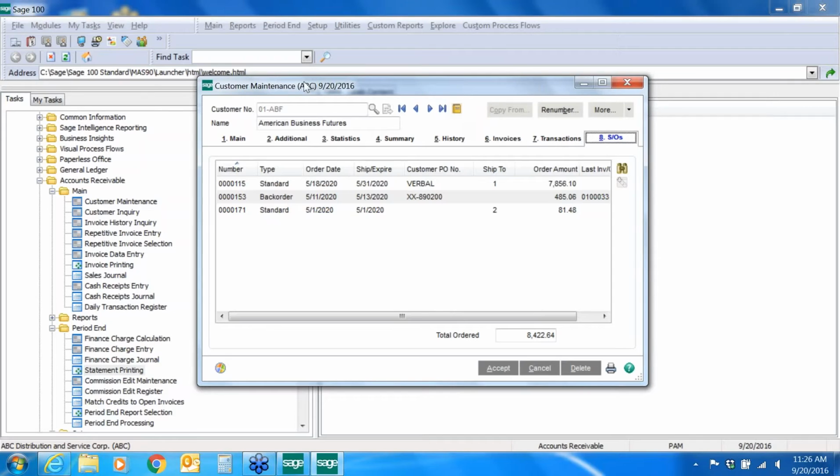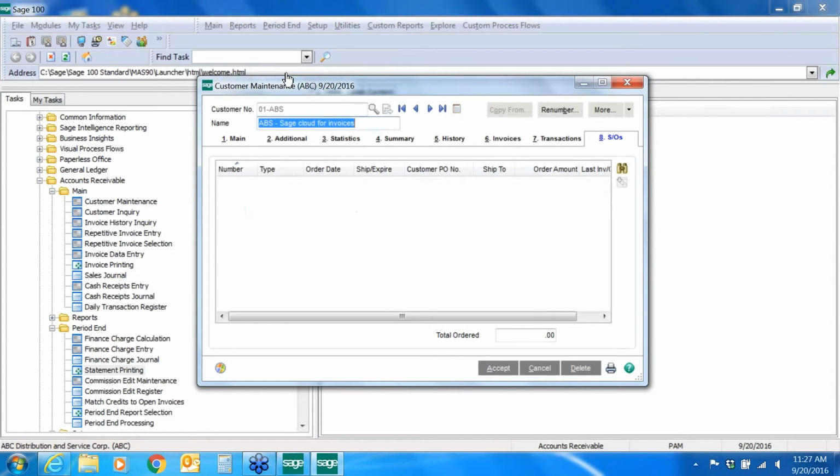And just to show you briefly, if you'll notice this little memo pad is yellow with a little red outline, that is my indication that I actually have at least one memo code set up for ABF. If I look at another customer, see how this one is blank and it's all just kind of white? There are no memos that exist for that customer.